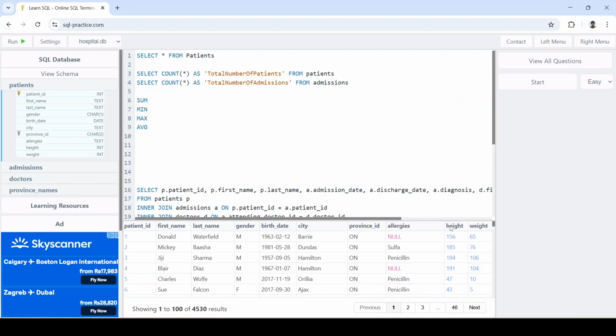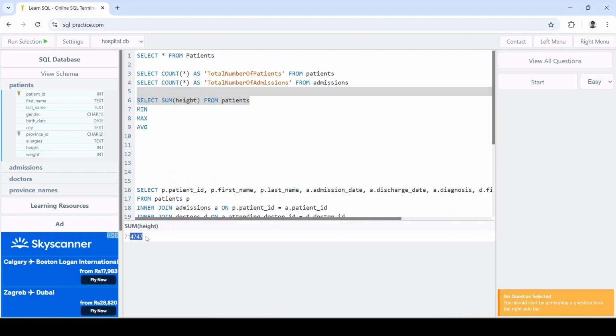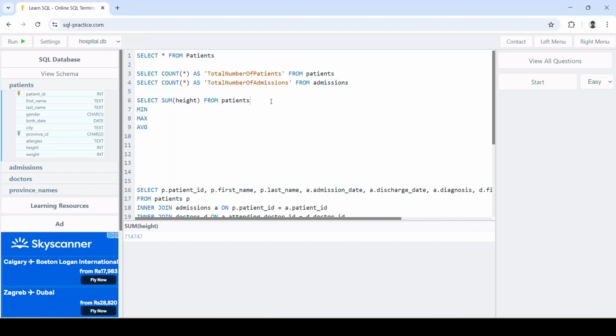Now I want to know the sum of all values from a given column. In that case, we can use sum: select sum of the column name you want to calculate, which is height, from the table patients. If you run this, you see 714747 is the total of all patients' heights. Similarly, if you want to change the column header, you can simply write a column alias, but now I'm keeping it like this.